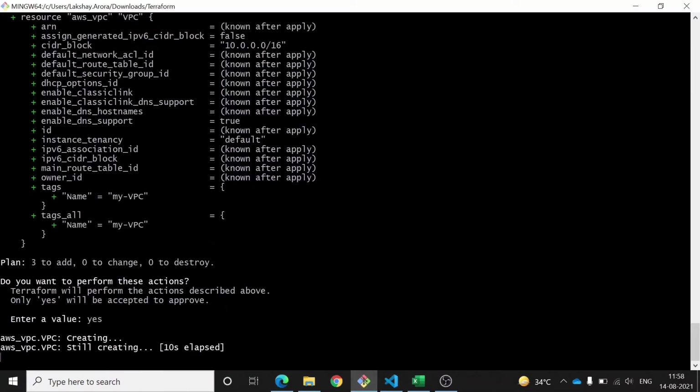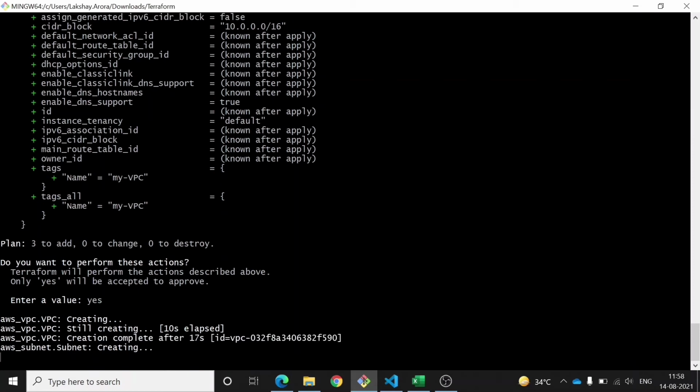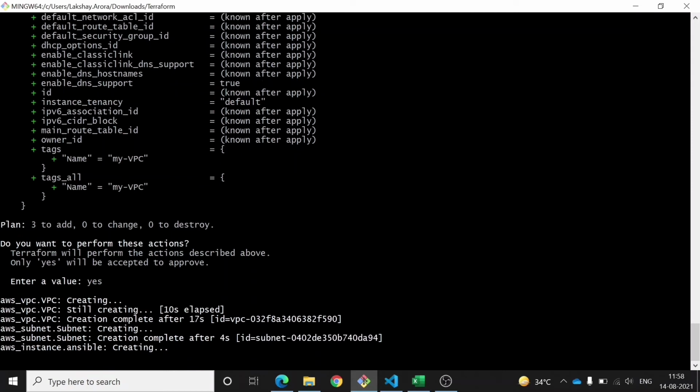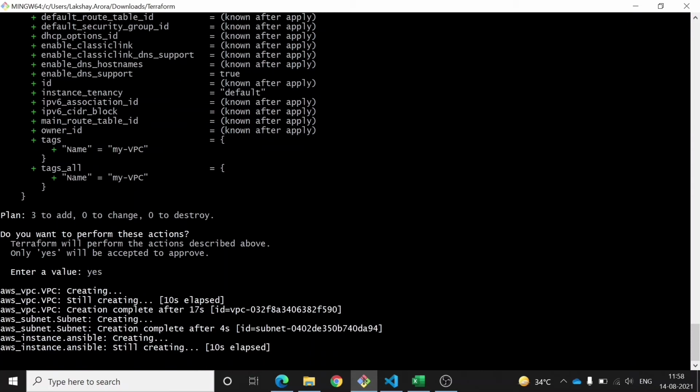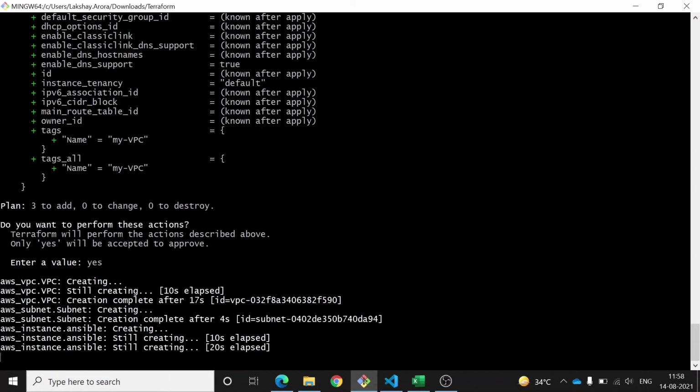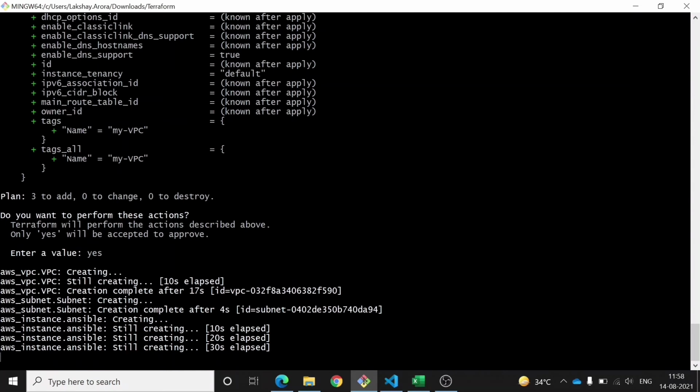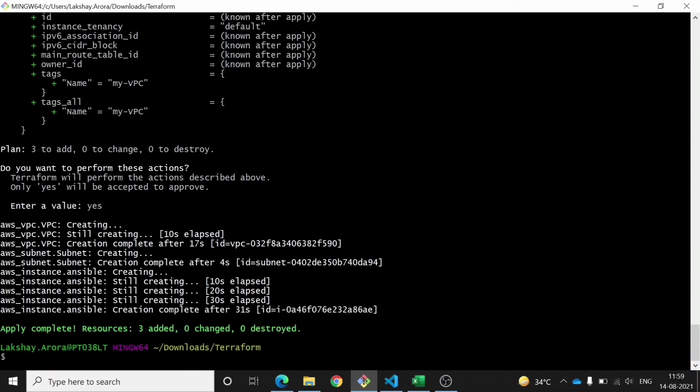Now it's creating AWS VPC, still creating. It will take some time to create our VPC. Now it's creating subnet. VPC creation is complete, as you can see. Subnet creation is also complete. Now it's creating the instance. It will just take a couple more seconds, and then it will be done. Let's wait. So yeah, apply is complete. 3 resources have been added.